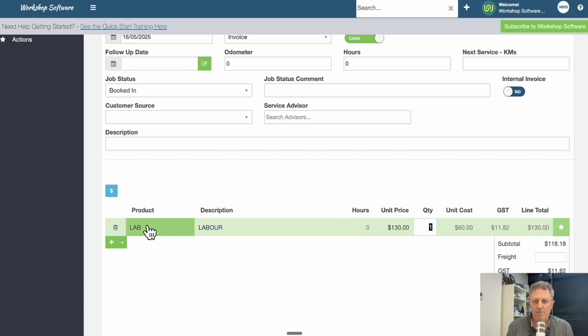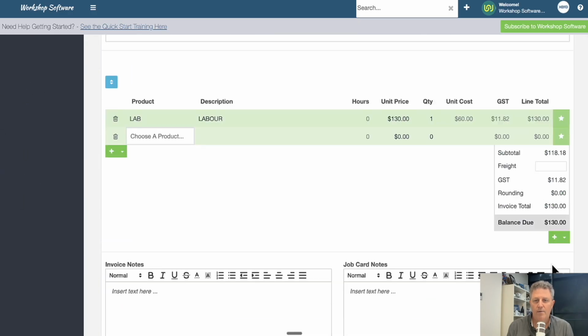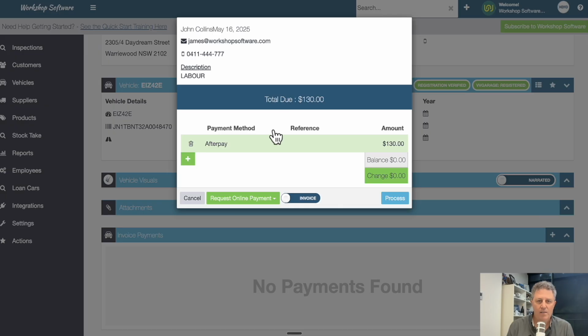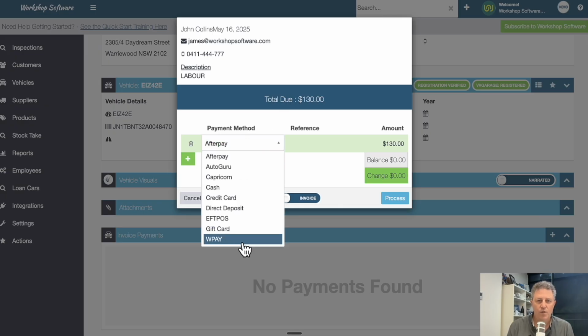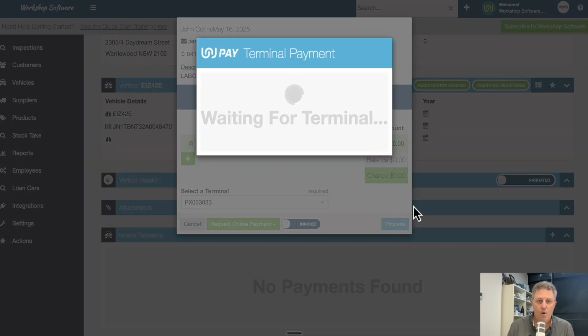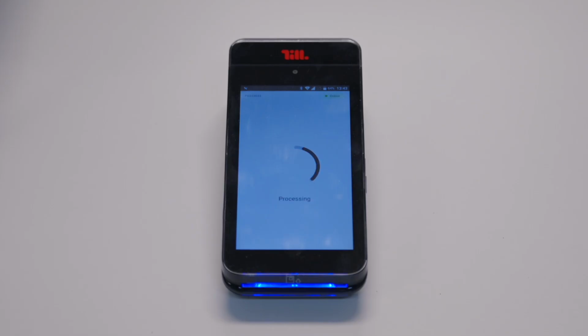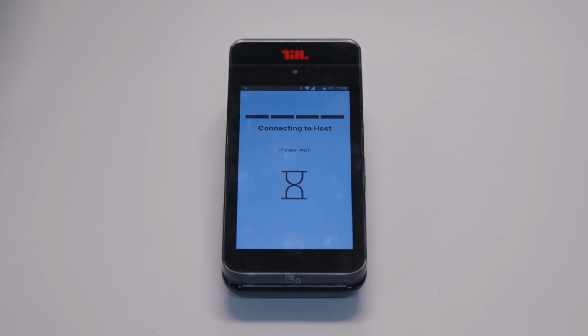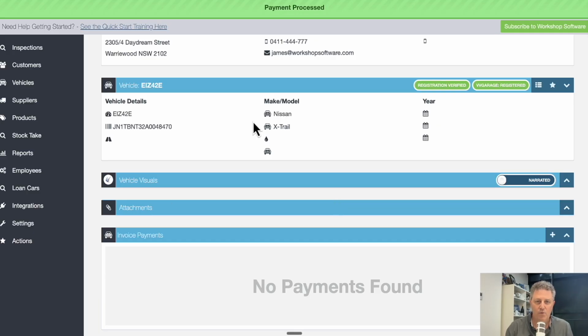We're going to do an invoice here for $130, right? And I'm just going to process this invoice. What happens now is it asks you for payment. So if I choose a payment type that's connected to my terminal and I go process, what happens is it connects to the terminal. I then can tap the card on the terminal. It processes the payment on the terminal. And what you're going to see now is that it's going to come back. It says the payment's processed.